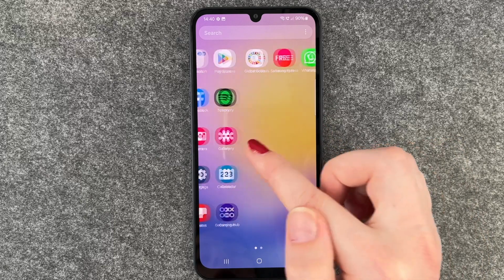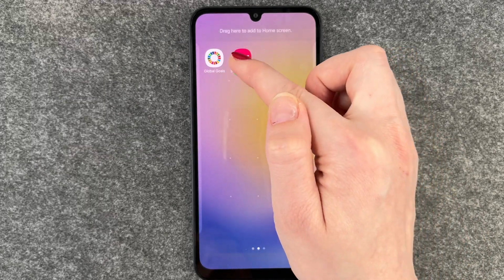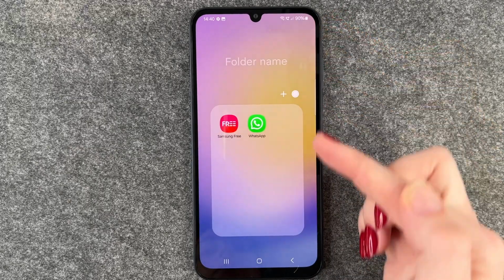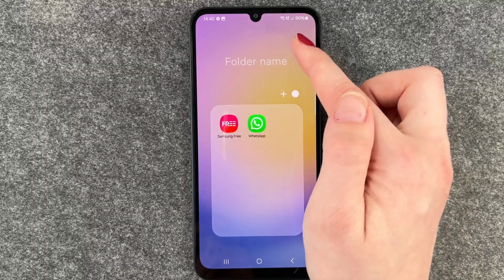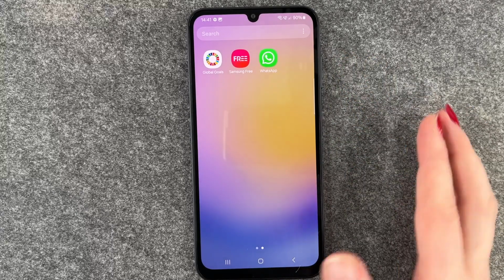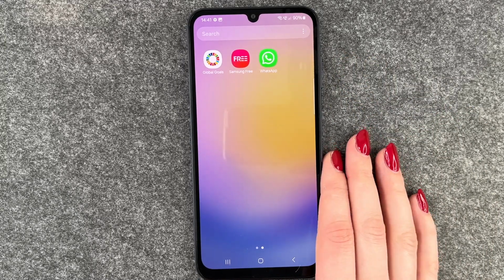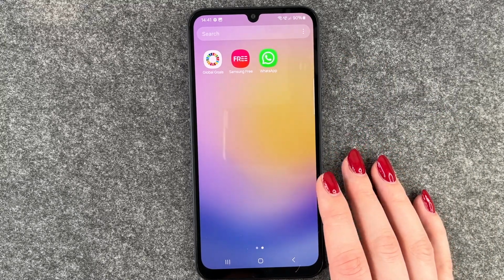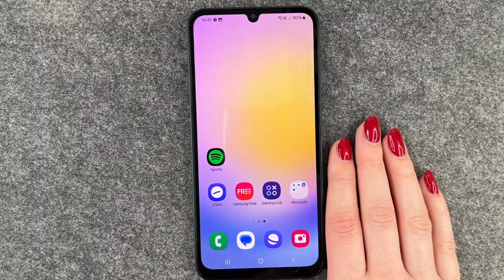You can do the same in your menu, press and hold, and then drag it on top of another app, and then you have your folder here. Press and hold, drag them out, and then the folder disappeared automatically. So that's one way to get a bit more organized on your phone.